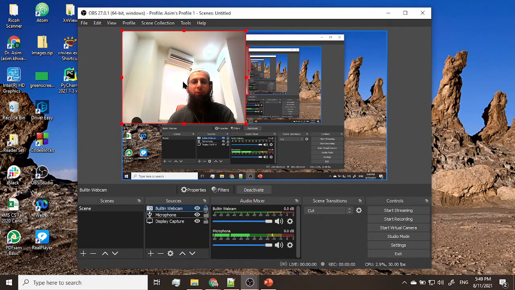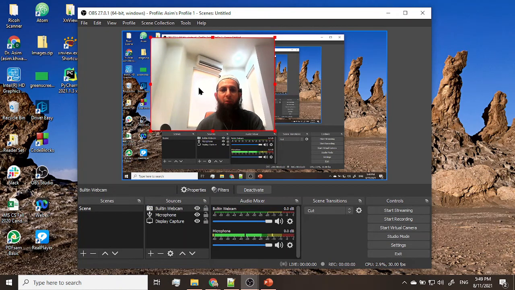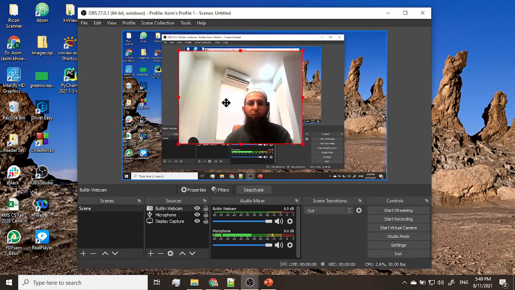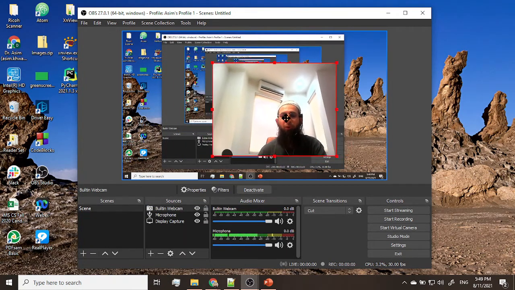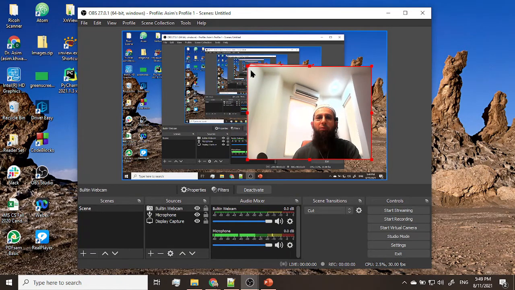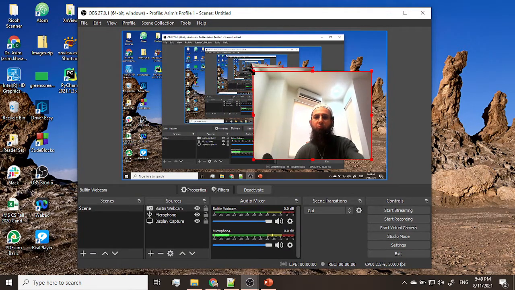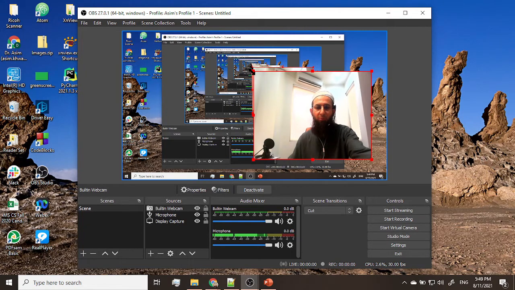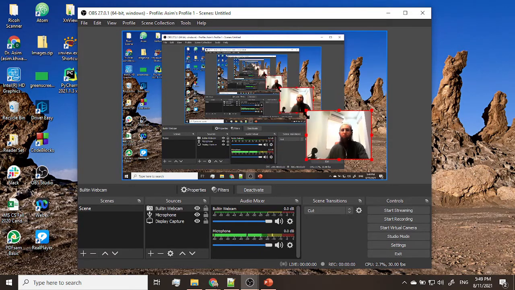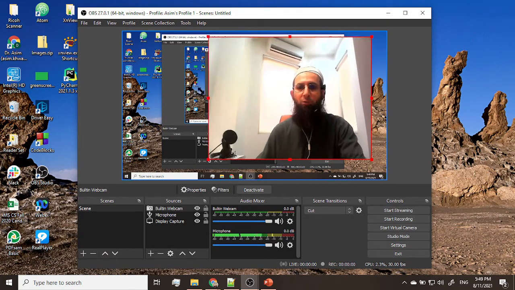All right, and I can actually move this frame, the red frame, or webcam frame, anywhere on the screen. I can resize it. If I adjust the lid of my laptop, I can adjust the angle. Watch, if I resize, the whole thing basically shrinks or enlarges.